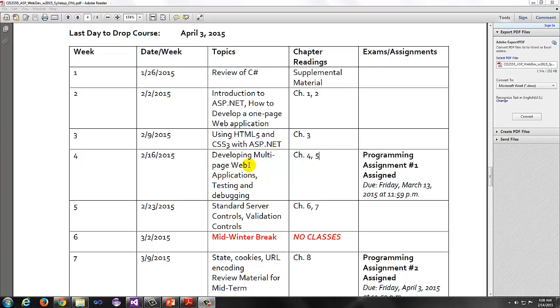This week on 216, we are learning about developing multi-page web applications. That's what we will focus on primarily. I've also included Chapter 5. I will leave the reading of Chapter 5 up to you. It's a relatively short chapter.